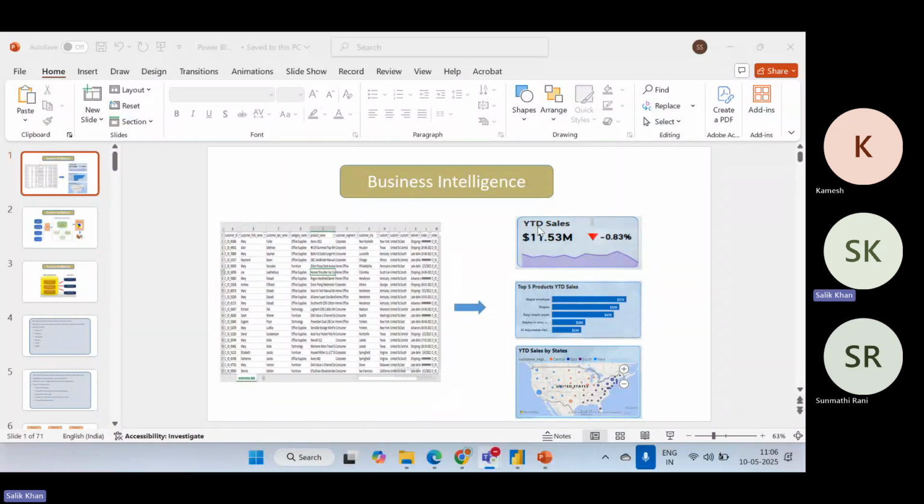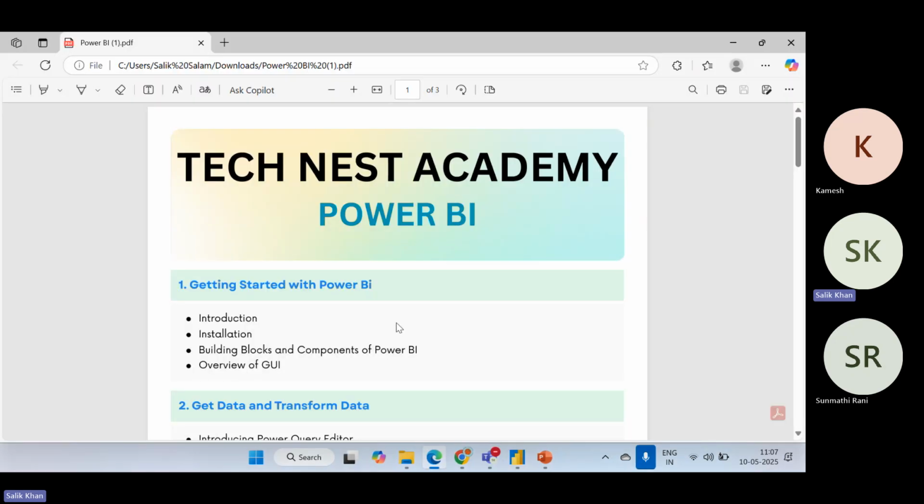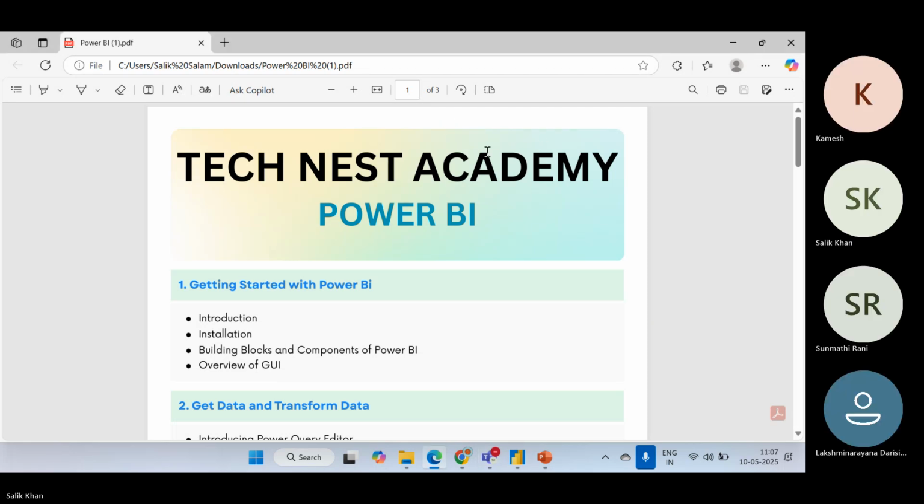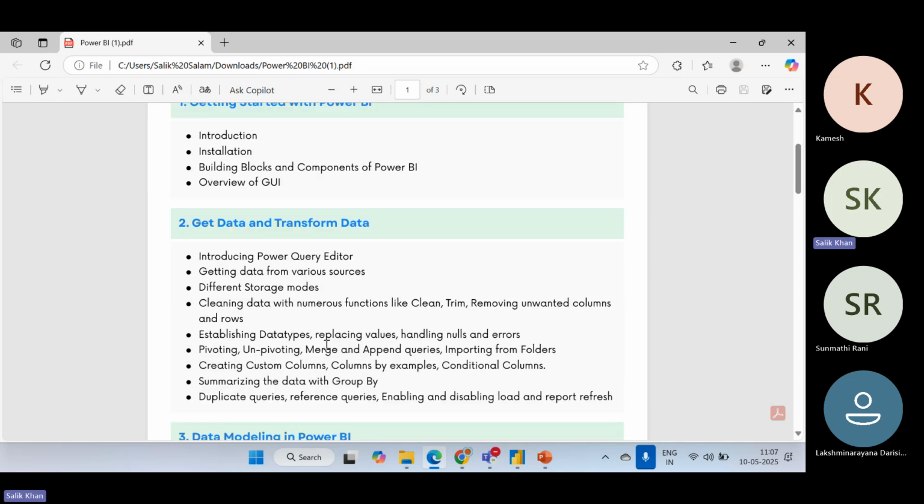Now, let's begin the course by first reviewing the syllabus before diving into the business relationships. Here is the syllabus which we are going to cover throughout the course. We will start with an introduction to business intelligence and Power BI, including the installation process. Then we will go over the basics of Power BI, covering its components, key features, and the layout of the graphical user interface. So this we will cover at the start of Power BI.